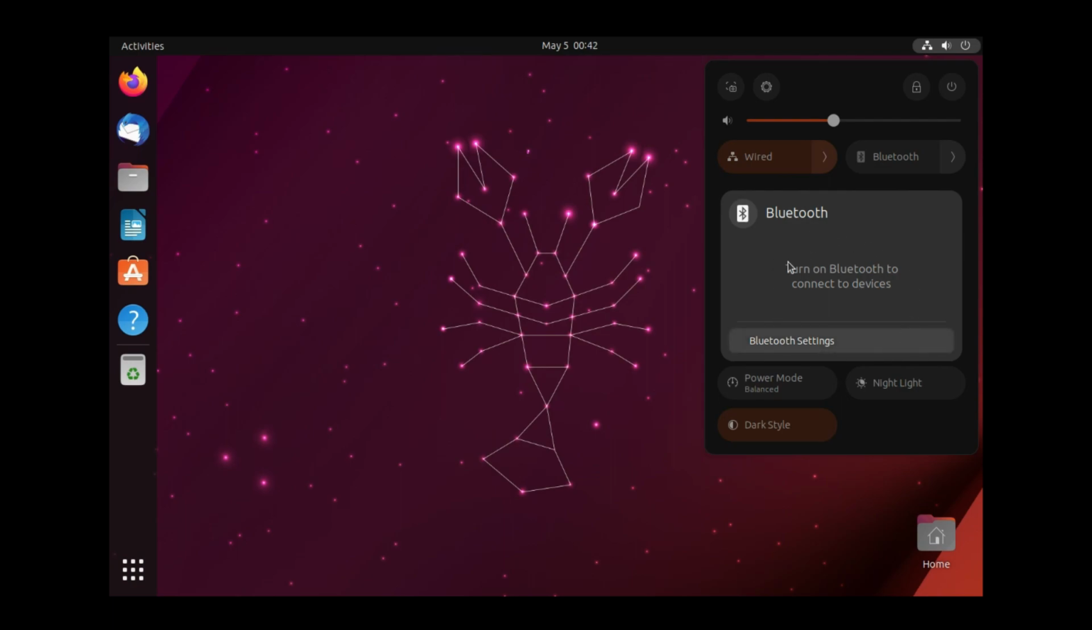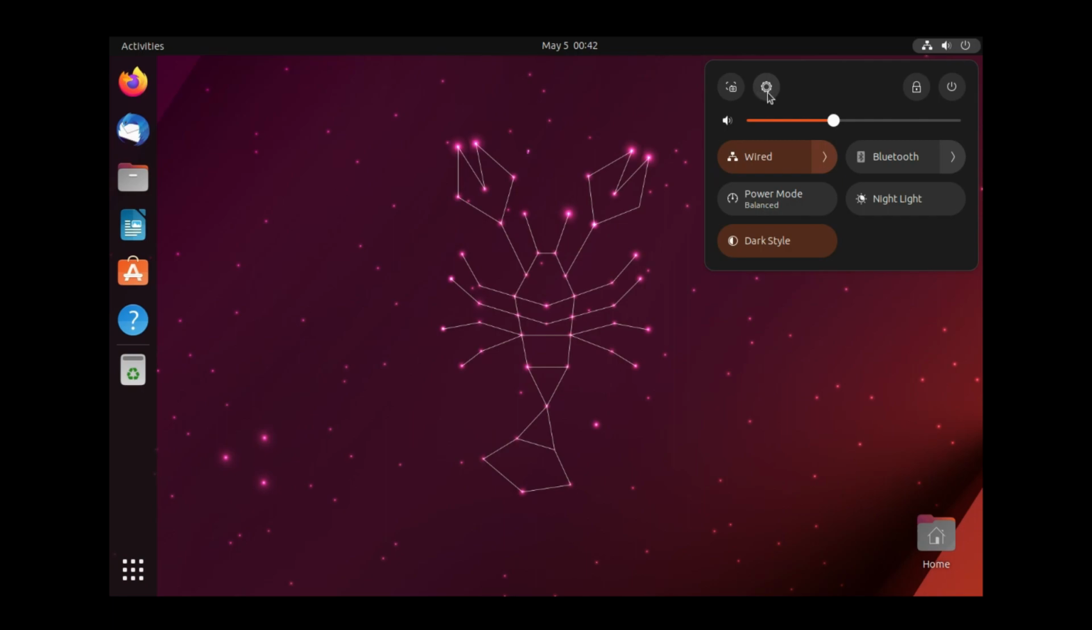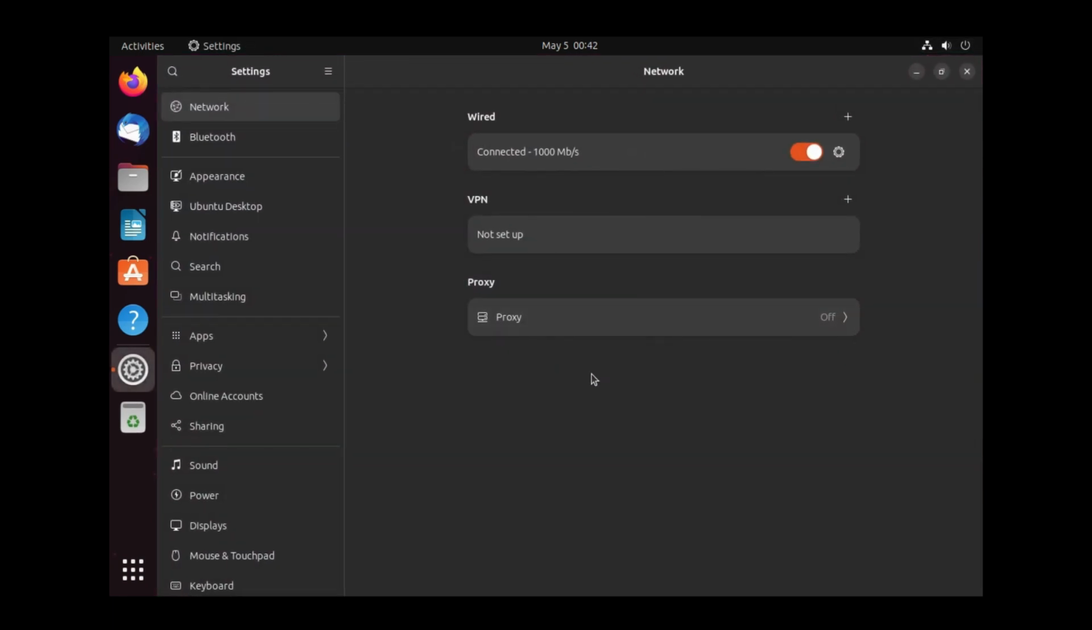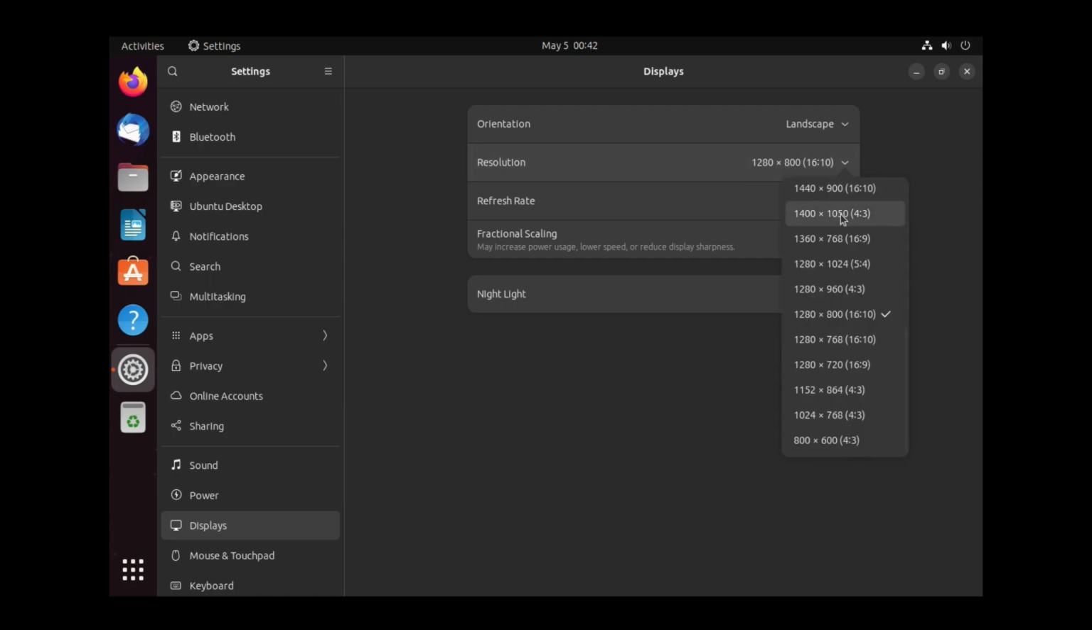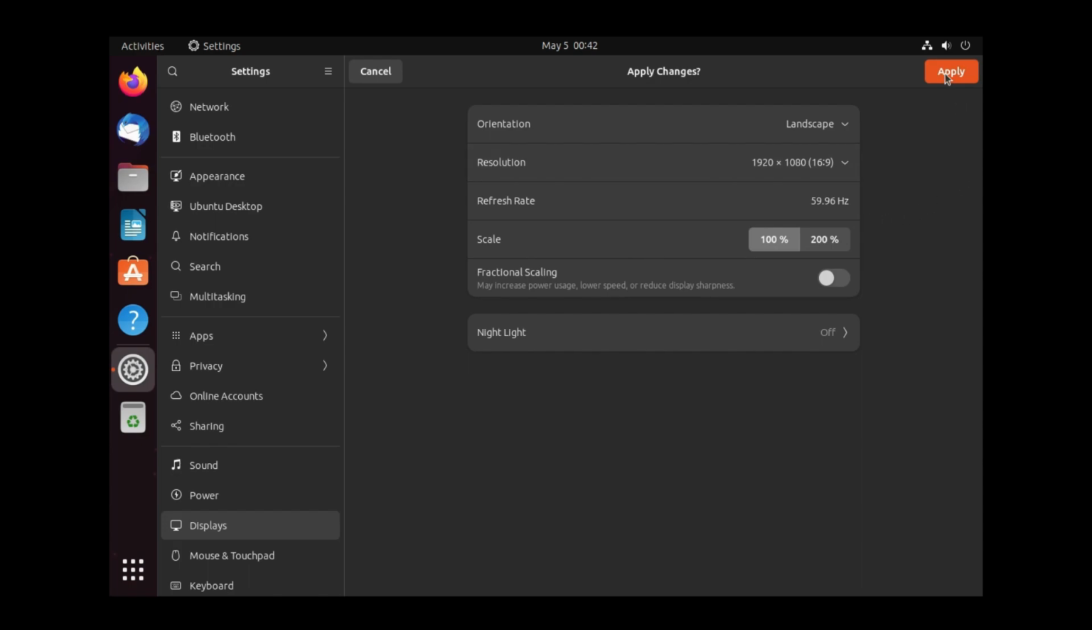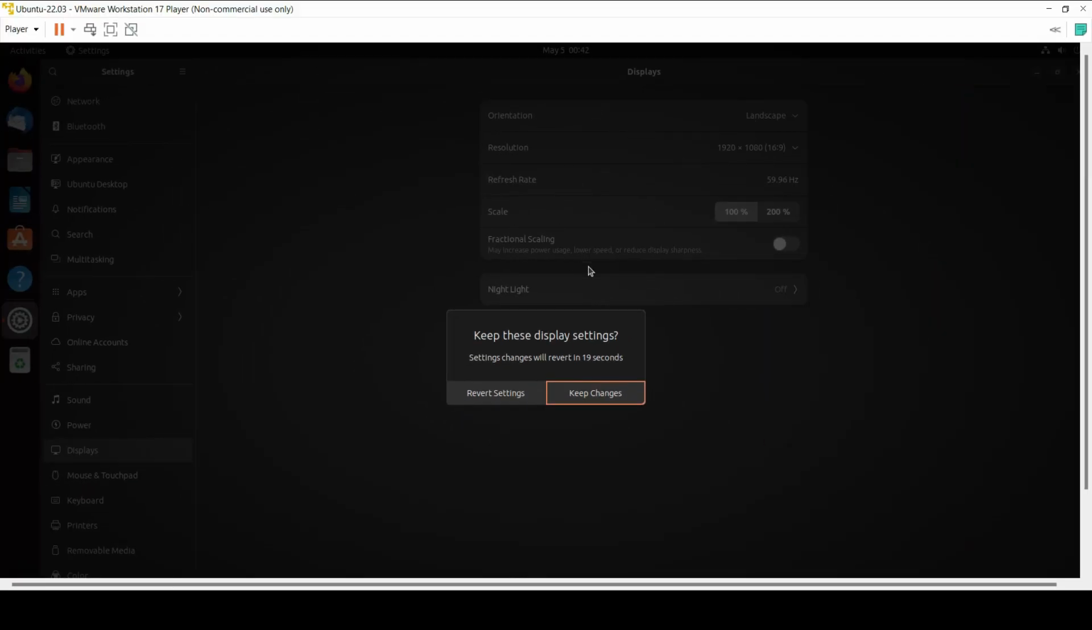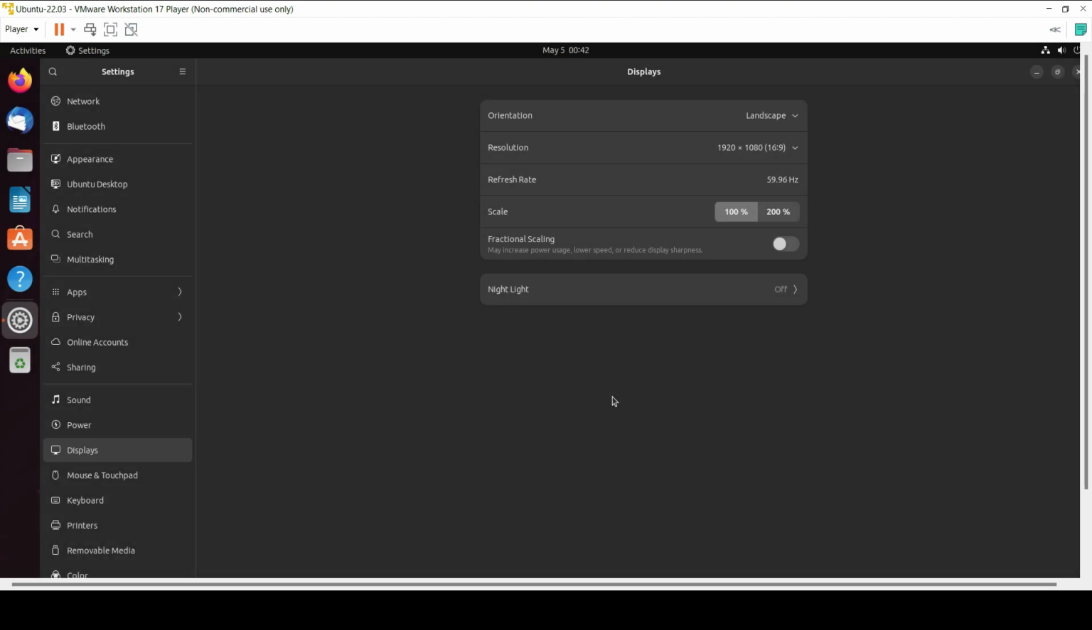But in case you want to connect to a new device, then you will have to open the Bluetooth settings. Anyways, let's just open the settings, and let's click here on Displays, and coming under this Resolution, I'm going to increase the resolution, and I will make it 1920, which is the full HD resolution. And then keep changes. Alright.